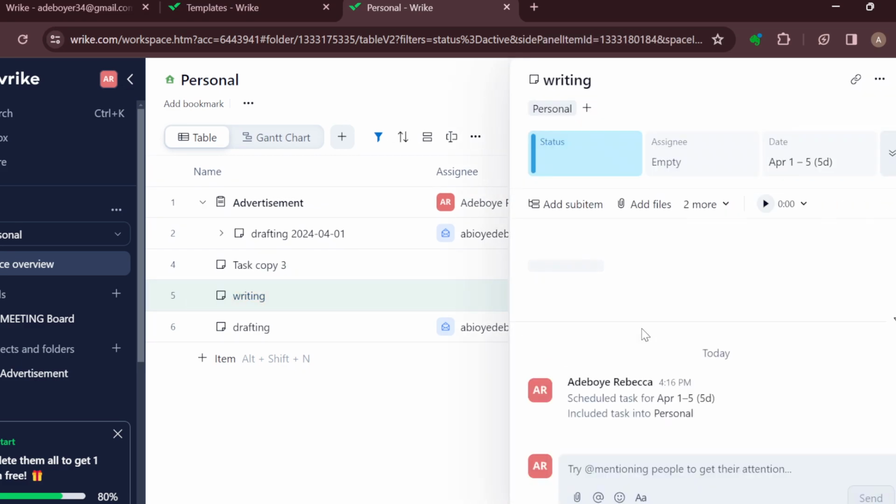Once you select the tag to open it up, you'll be taken to the tag's view on the left side of the screen. Now below it, you can see the write-up which says try at mentioning people to get their attention. So you can just type this out directly.